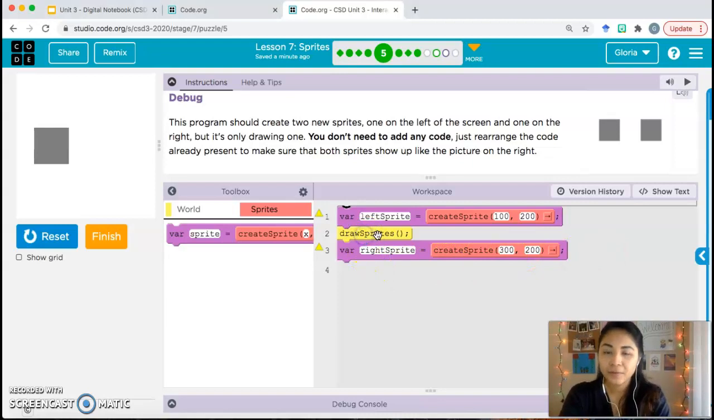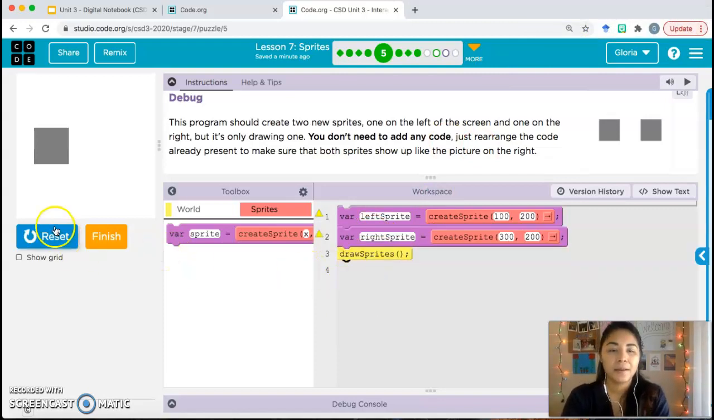Hopefully you said the yellow draw sprites command. We're going to drag that to the bottom. Right now, what you're telling the computer is, hey, I created this sprite, draw it. And then you say, hey, I created another sprite. But then the computer was never told to draw the sprites. So we need to drag this draw sprites command to the bottom. Now we reset and run, and you should see both of the sprites showing up, right?